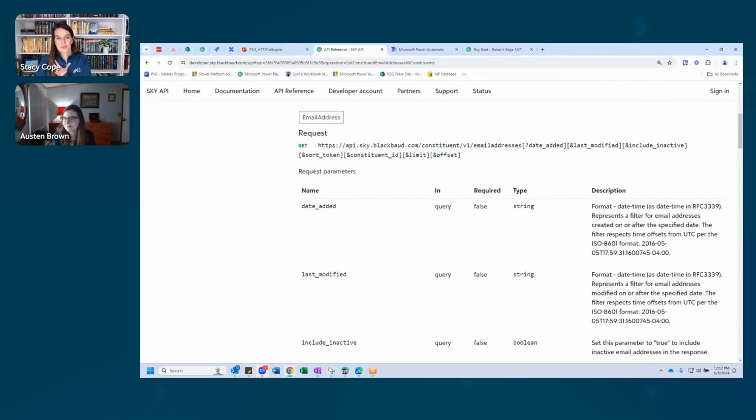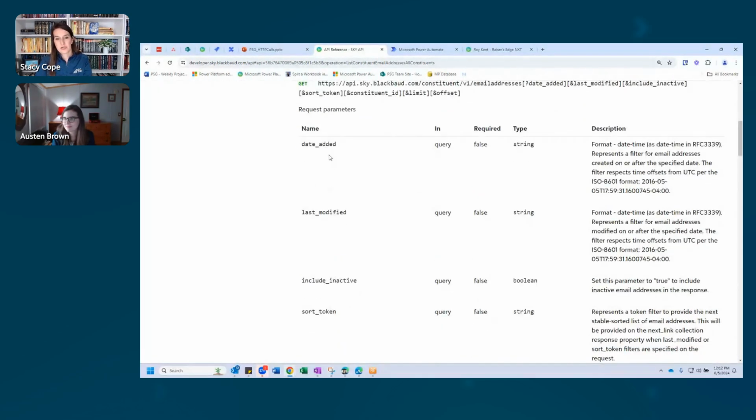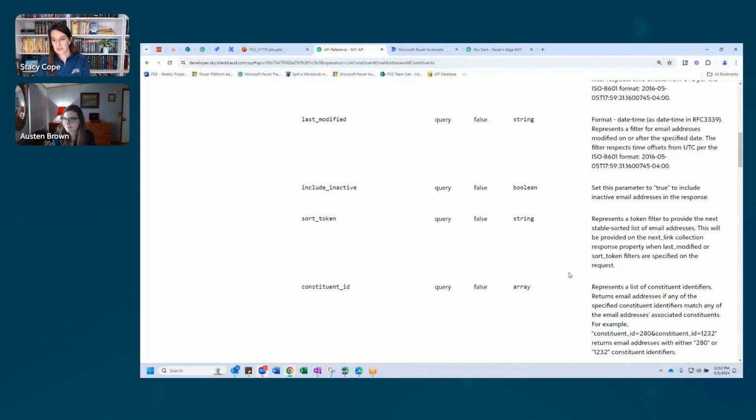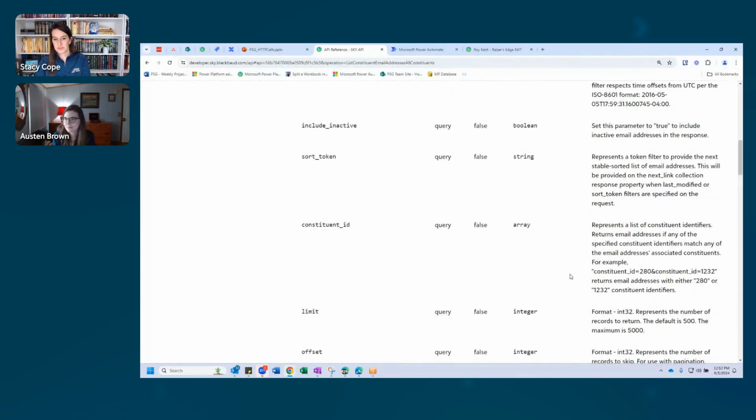So after the request URL, it shows us the request parameters. So these are the things that we can use to filter in our request. So we can find emails by the date added. And the description over here explains how it works, right? This says, looks for email addresses created on or after the specified date. You can do last modified. You can tell it if you want to include inactive, etc. Or you can do it by constituent ID. So you could just get email addresses for one constituent. So these are your kind of options here, and there's descriptions.